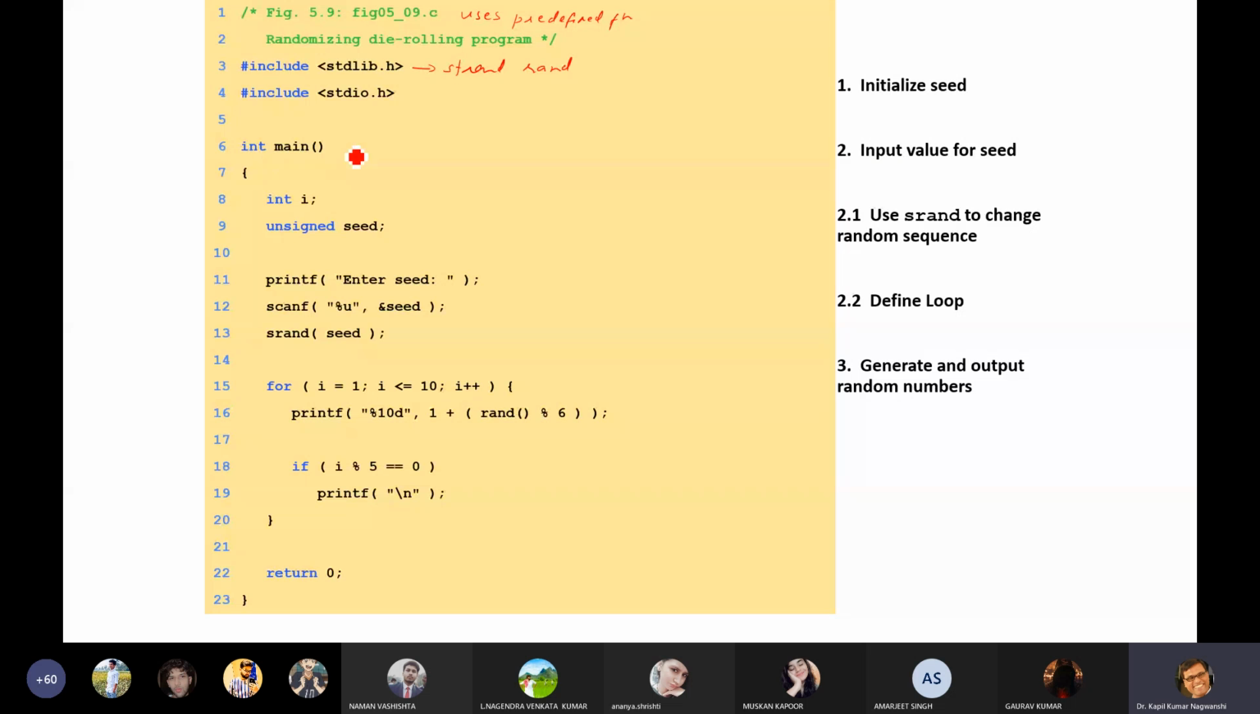Now, int main, int i, unsigned seed. Seed means a particular value from where you want to start. Those who have an idea about Python programs, we give one seed value. So the seed value will give you the same output each and every time. Whenever you are running the program, each and every time it will give you the same output. Okay. So enter seed and scanf %u. %u is used for unsigned integer. Address of seed, srand(seed).